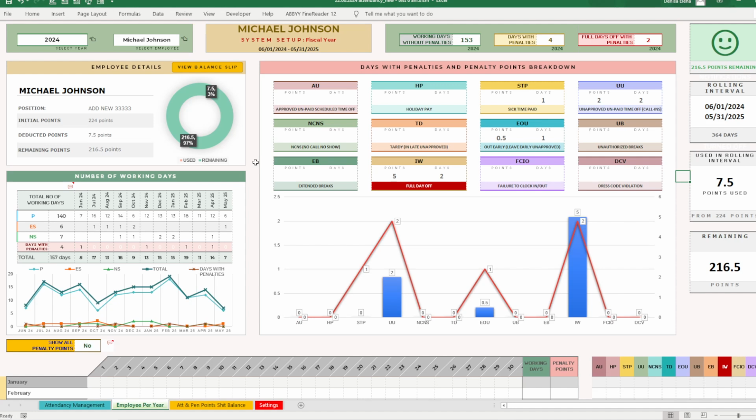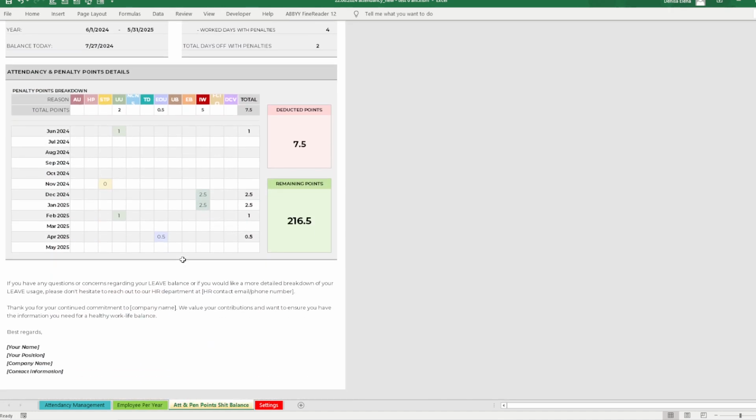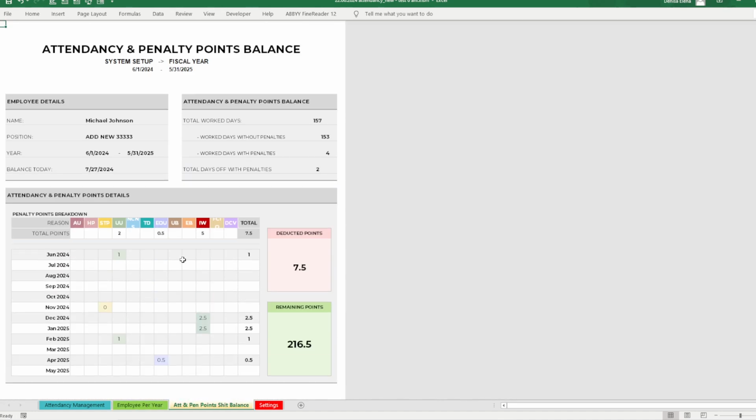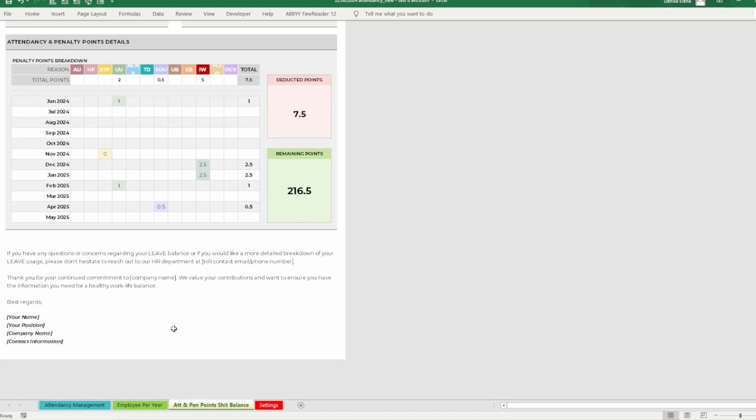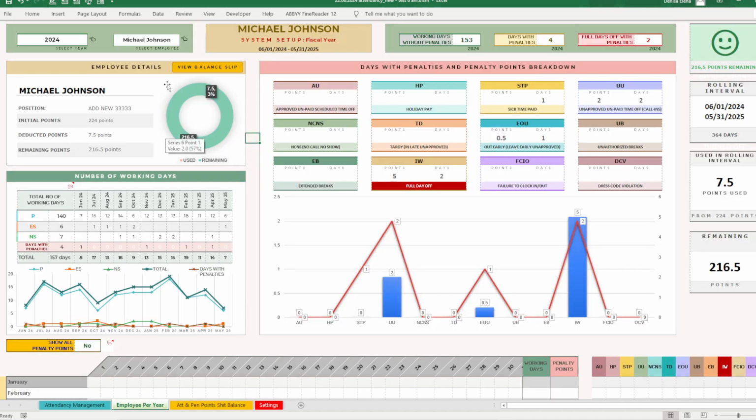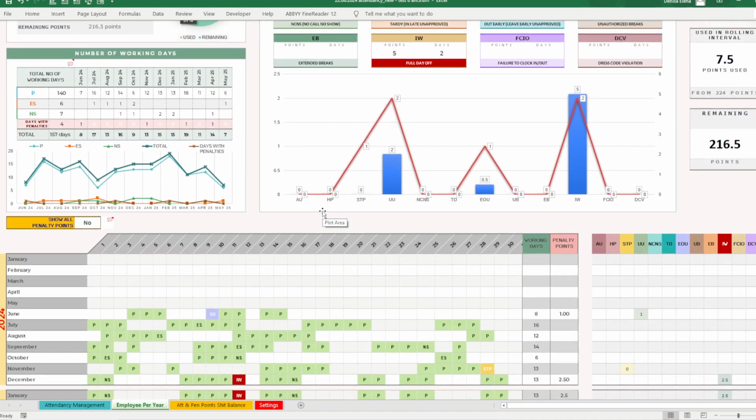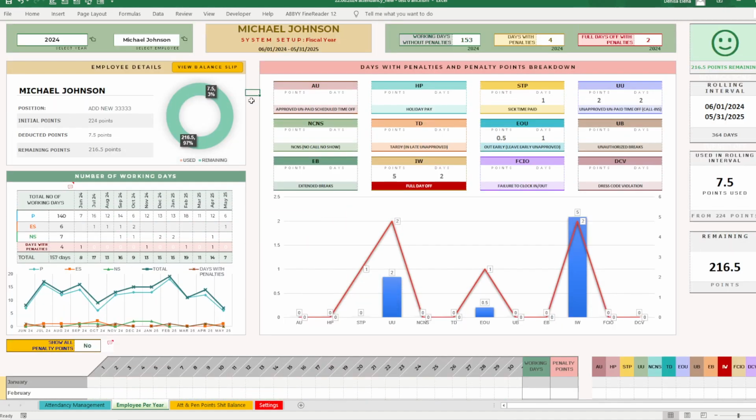Another option here is the view balance slip, and I will present this in the next video. Once you click on this tab, you will be redirected to a specific tab where all the penalty points and the scheduled work days will be presented based on the employee selected here. But that's enough for this video. I'm going to present the balance slip in the next one.